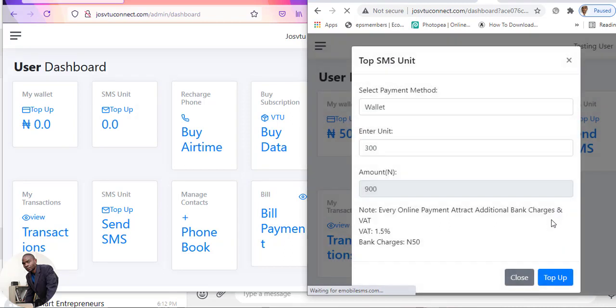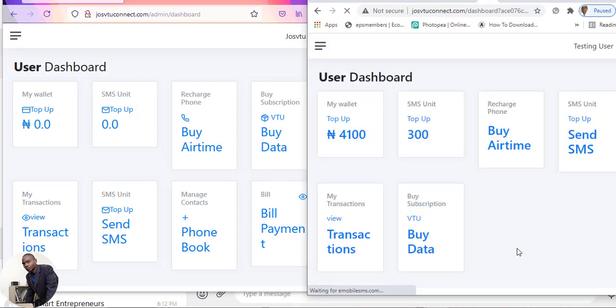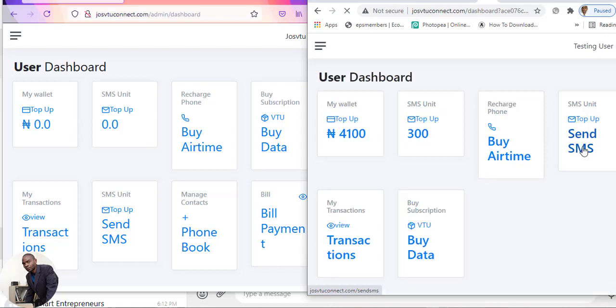Okay, and then can you see now? Look at it, SMS top up. So that is when the person can now be able to send SMS. Because there are units in SMS, he can now send SMS. And then when you click on send SMS, you can now send SMS.